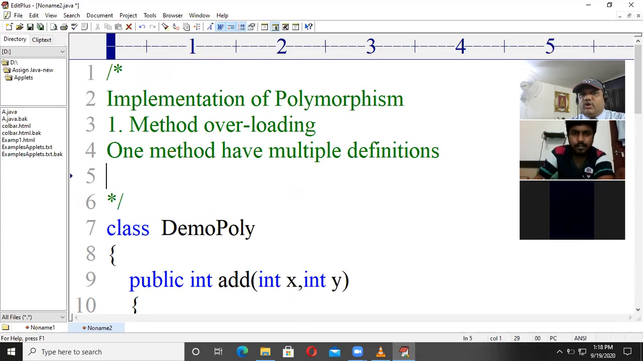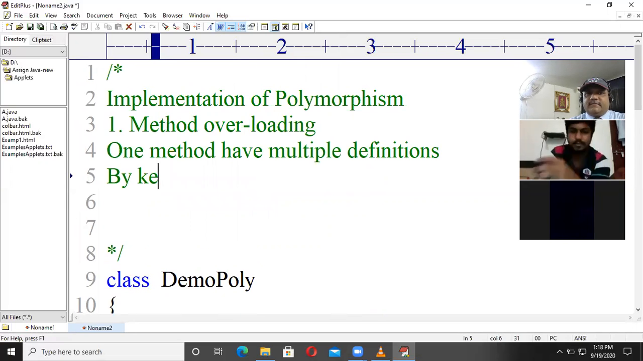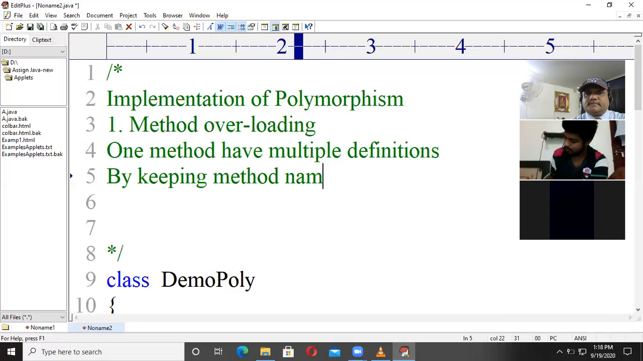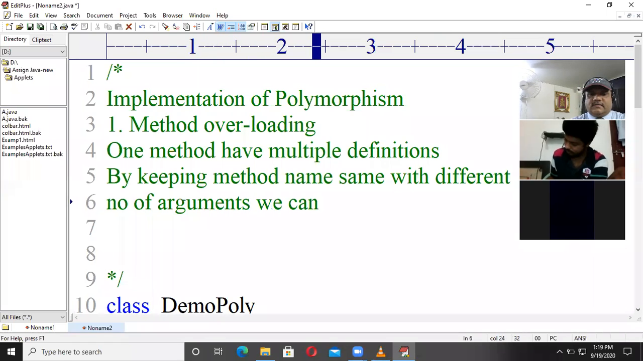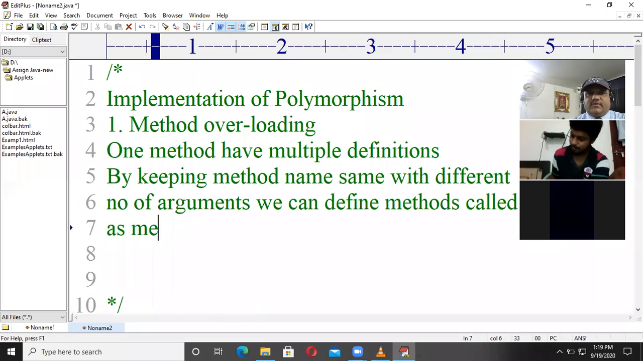So what do you mean by method overloading? One method has multiple definitions, by keeping the method name the same with a different number of arguments, we can define methods. This is called method overloading.